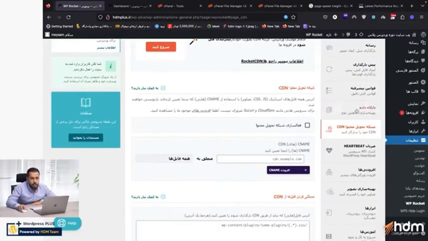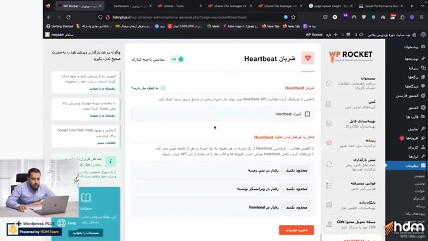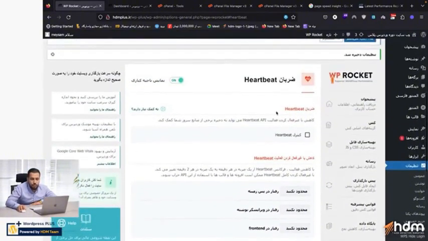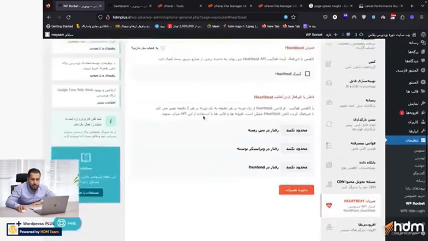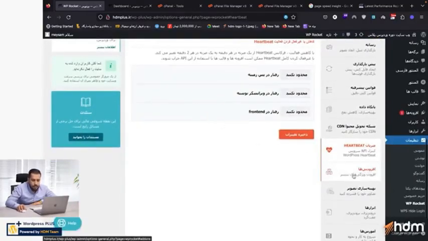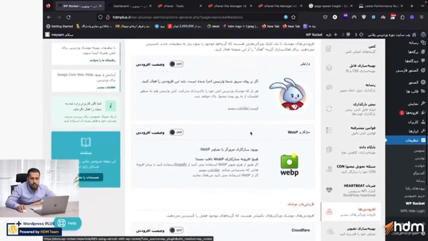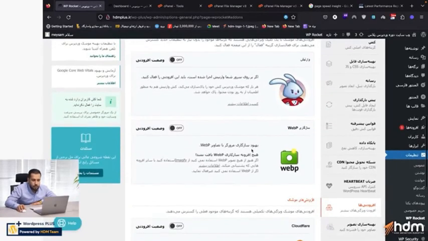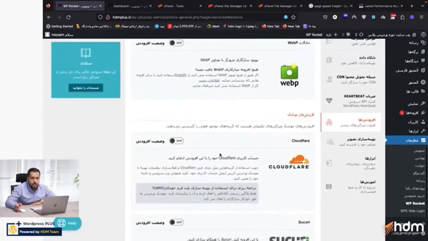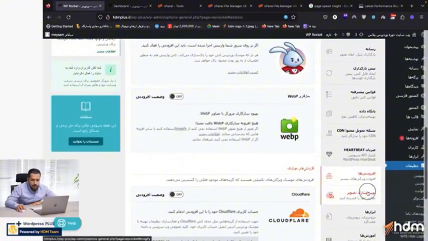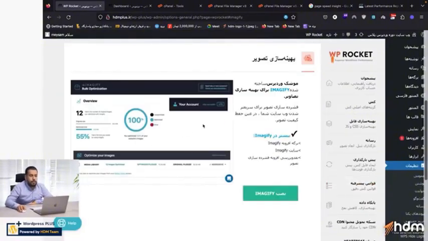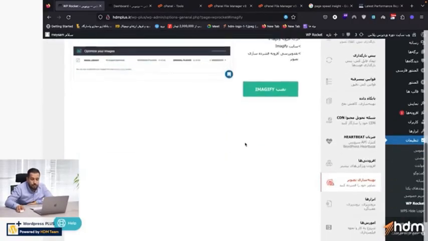The next part, guys, is the section that performs certain tasks and imposes some limitations on your server to reduce your load. However, we usually don't do anything with this section. It has some add-ons, for example, like Varnish or WebP, which say I'll convert your images to WebP, or I'll activate Cloudflare on your site. The next part is image optimization, which says I do this with another tool that you can install and use for yourself.